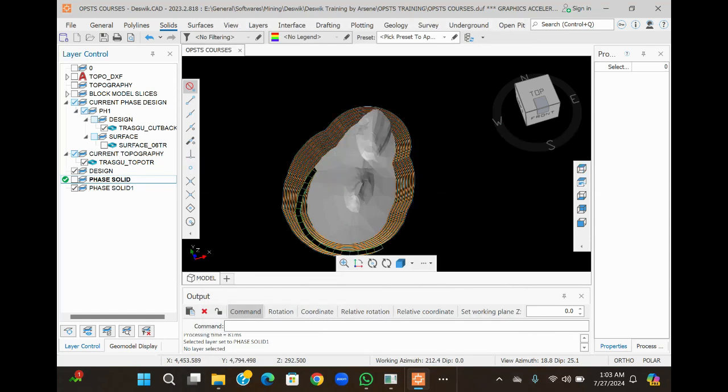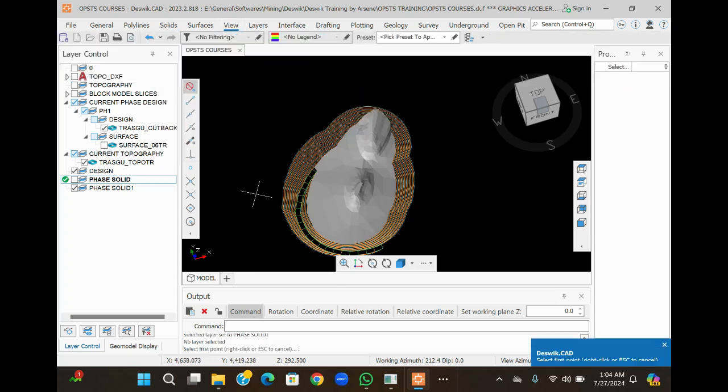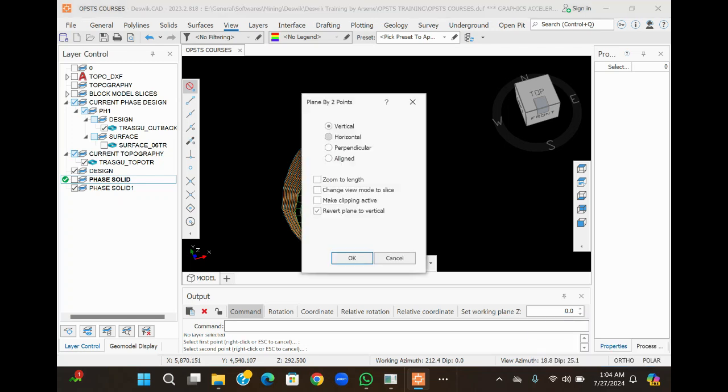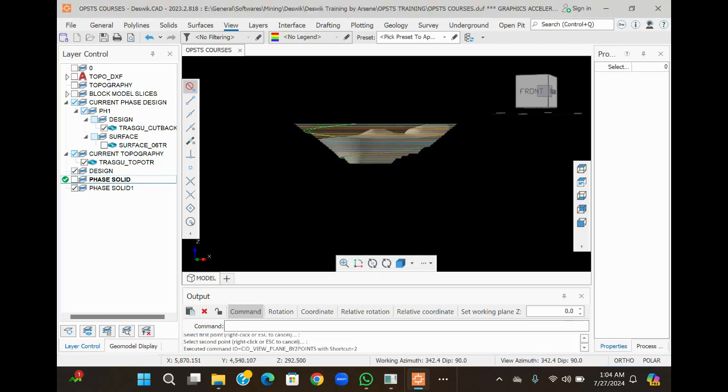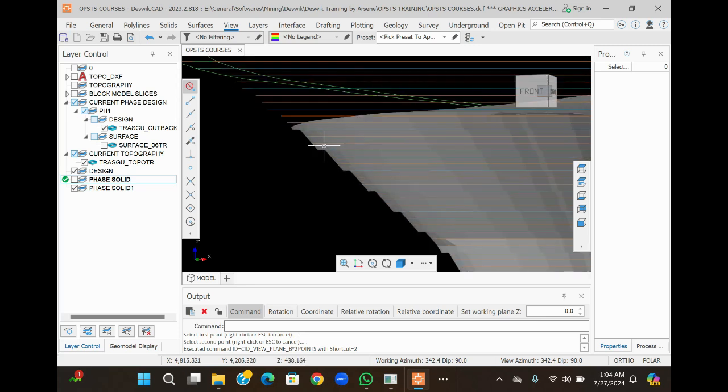This one. To measure the elevation, go to the view, select plane by 2 points, and then select vertical. View, plane by 2 points, select vertical.